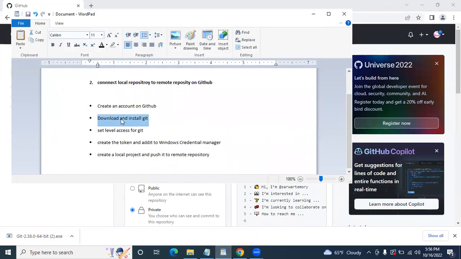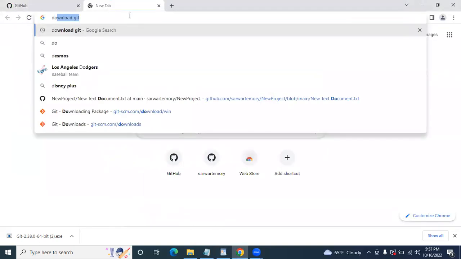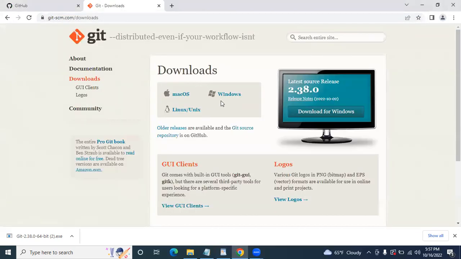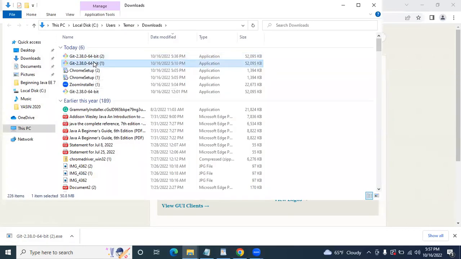Second step, if you don't have Git, you need to install it. I don't have Git on my computer, so I need to install it. What do you need to do? You need to download Git, and the first website is right here. If you have a Windows or Mac operating system, choose depending on yours. Since I already have it downloaded here, I don't need to download it. I'm just going to install it.